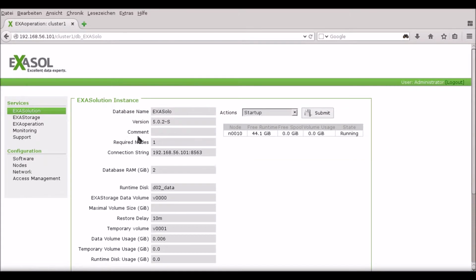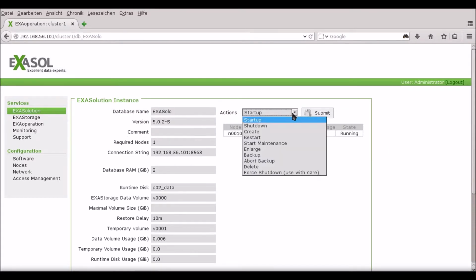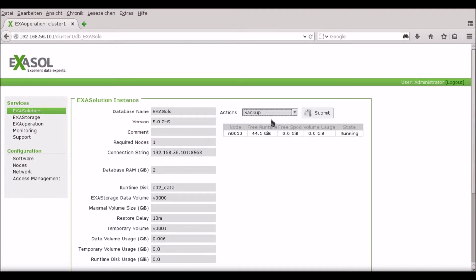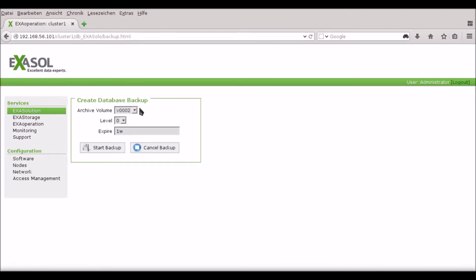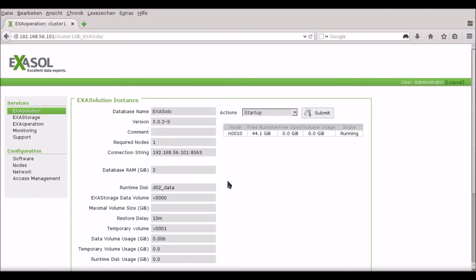I go back to the EXASolution tab and click through on the database I want to back up. Under Actions, I select Backup and press Submit. I can change any of the parameters here. This time I want a full level 0 backup and I want it to be available for 2 weeks. When I'm ready, I press Start Backup.